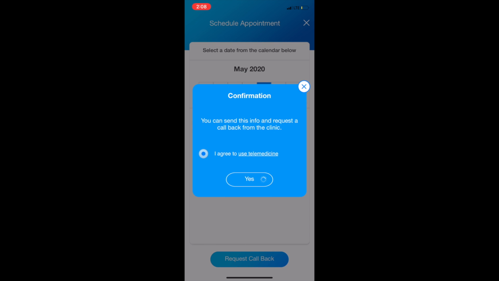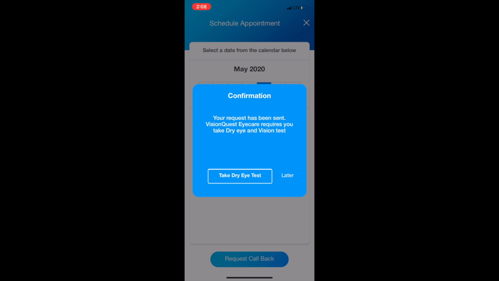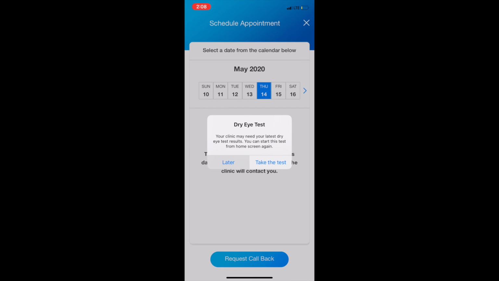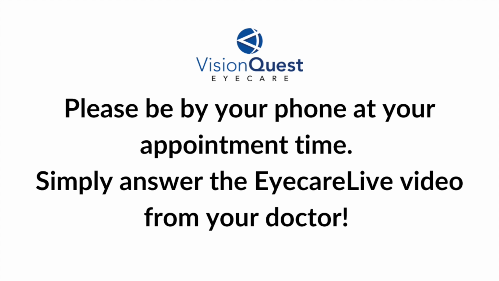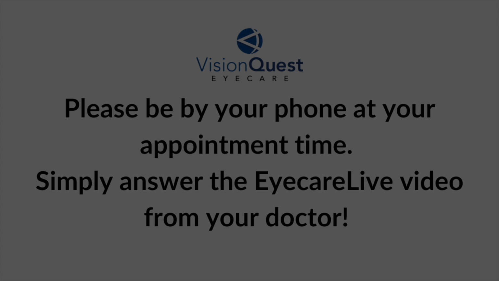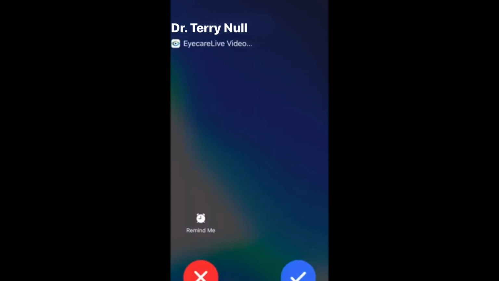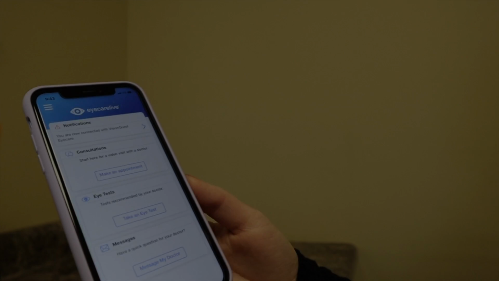After you go ahead and hit confirm, it will ask you to type in your symptoms, and that's what the take the dry eye test is, or you can type them in later. Lastly, we would like to remind you to please be around your phone by the time of your appointment, as we will call you. Finally, at your appointment time, you'll be connected to your doctor.